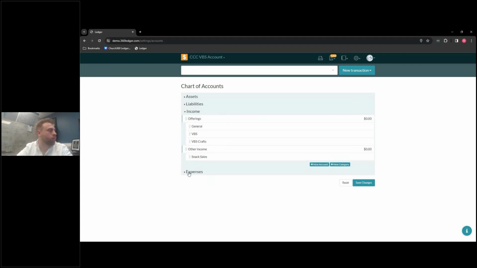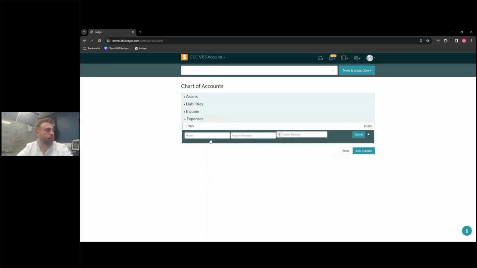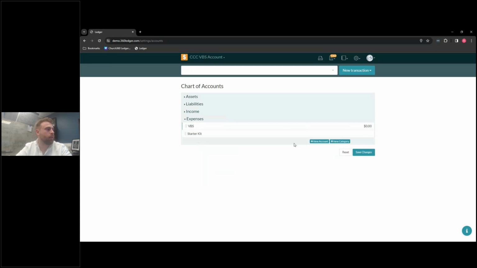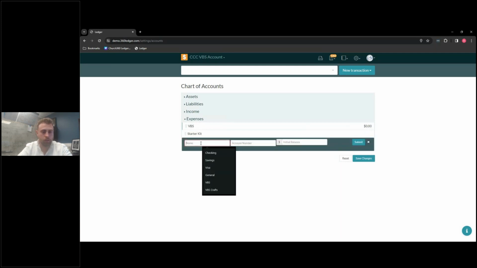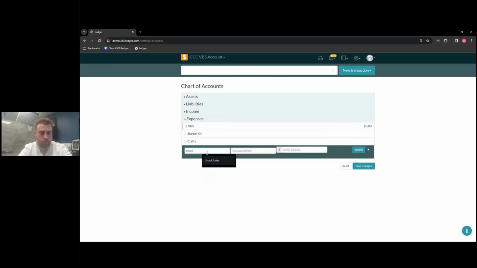And then we're going to see here for expenses, pretty similar. We're going to do the VBS expense category. And then a new account, we're going to do starter kit. And new account. And it's going to be crafts. And new account. Snacks.